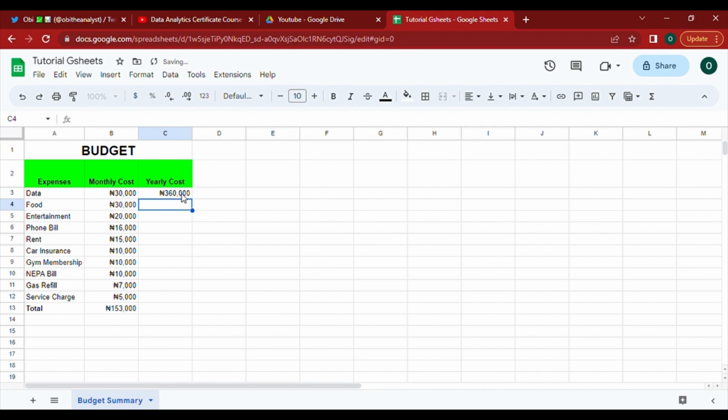Instead of doing that, I'll see that as a waste of time, because I know a trick. Now what's the trick? Look at this little circle that is here. I can drag it down up to service charge. Remember, I don't want to take it to total because it's going to give me something else. So I can drag it down to service charge. Now see that it has just given me, at a glance, everything I need to know about my yearly expense. I've seen my data, my food, my entertainment, my phone bill, my rent, my car insurance, gym membership. I've seen everything I need to see.